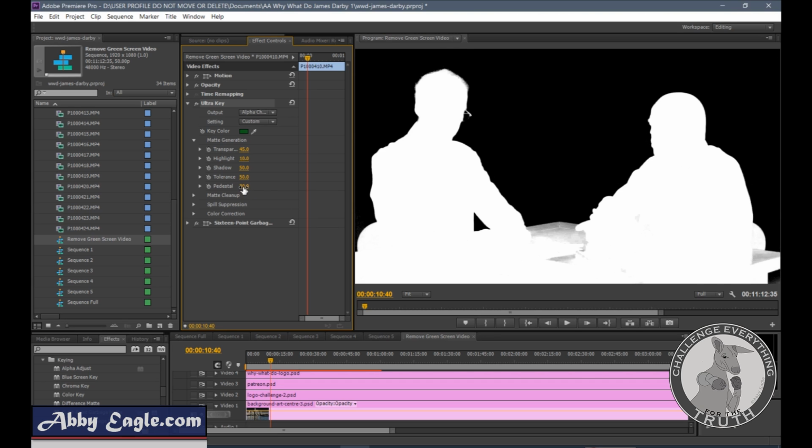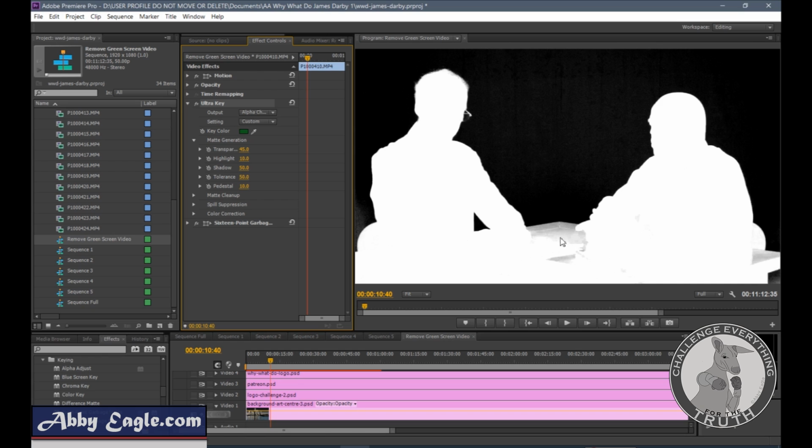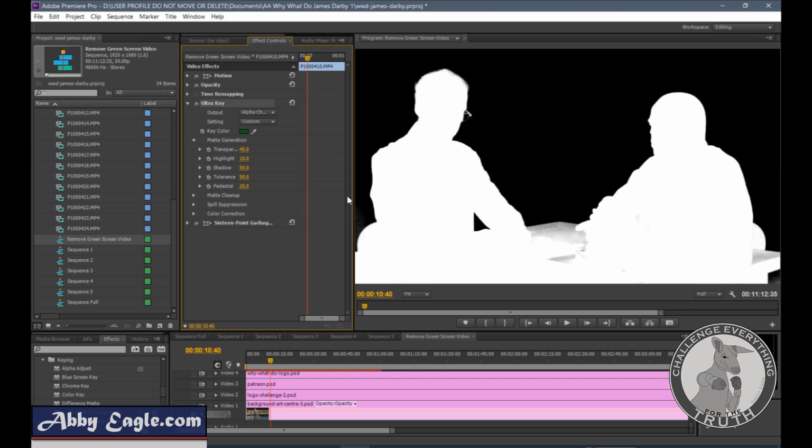See, if I put it back to 10, look what happens to the table down here, right? So you don't want to be too enthusiastic because we've already got a bit of noise and transparency in the table because there's green light shining off the reflection on the table. The spill's the real challenge. So I need to remove this down here. So if I go up to say 20, background looks pretty good.